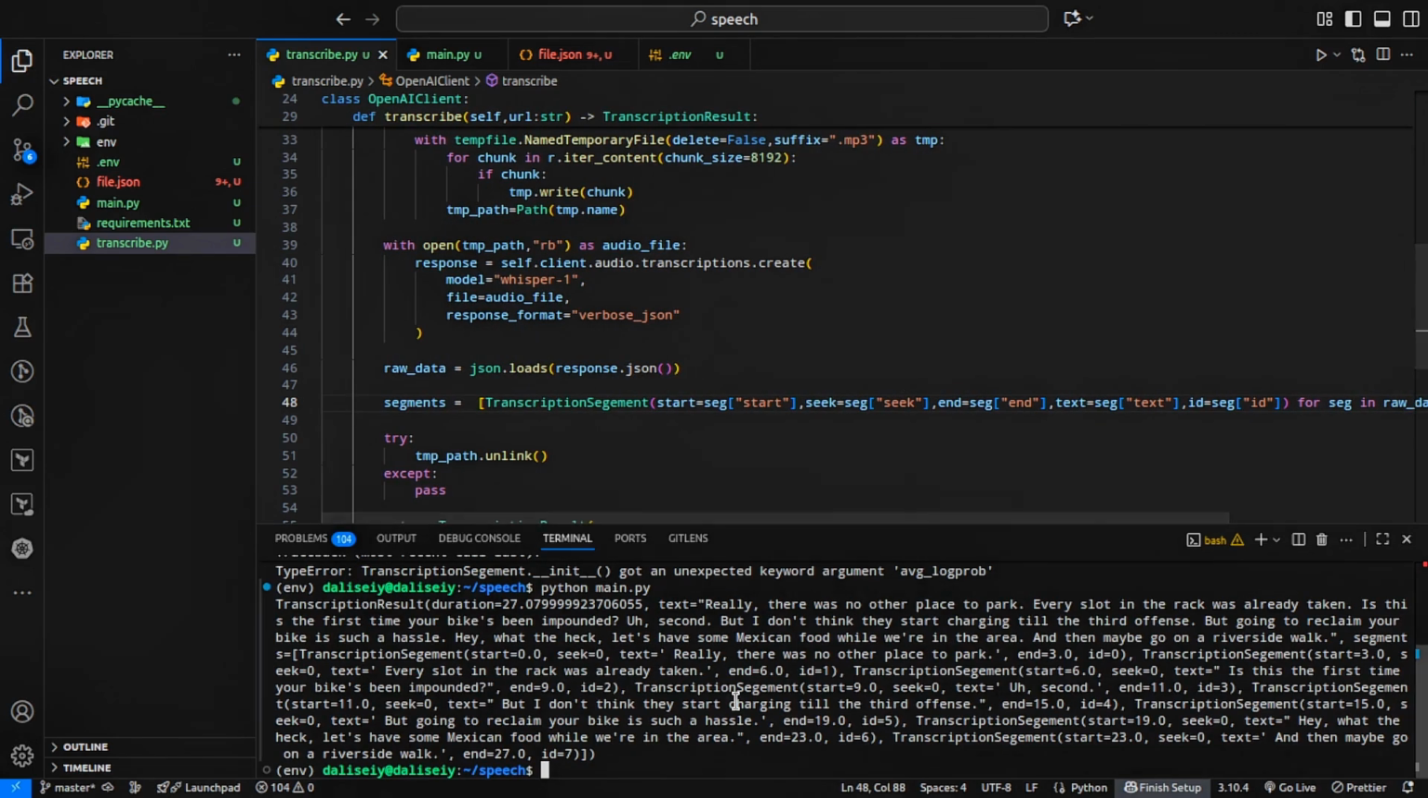All right, guys. So we can see that we have the transcription result. We can see the duration. We can see the text. We can also have an idea of when the conversation is ending. We can see the start. We can see the text. Basically, every single thing that we need is here. So I believe we're good right now. We're really good, guys, and I think we're on track.